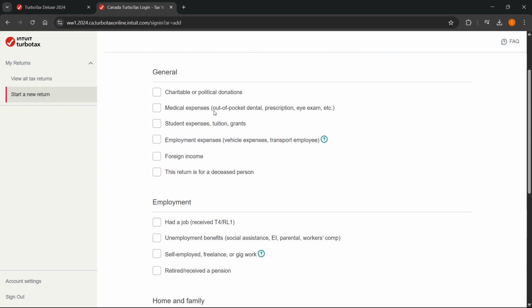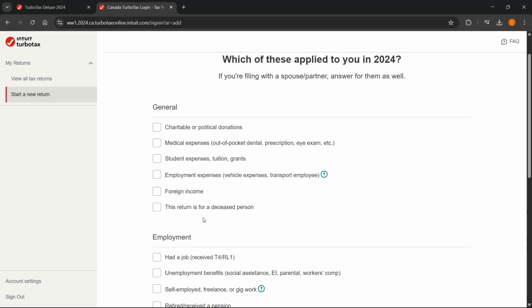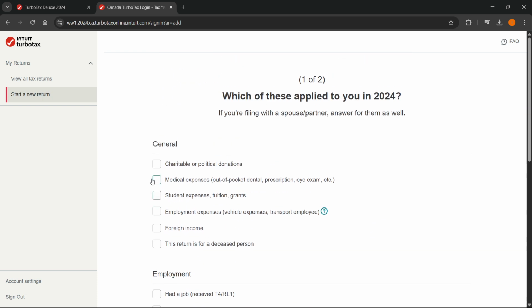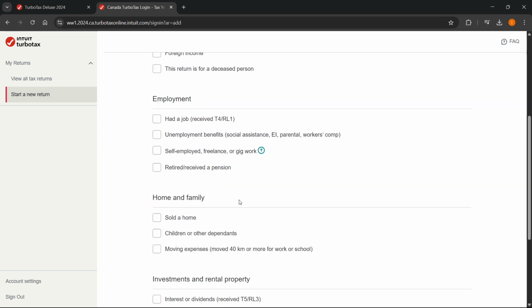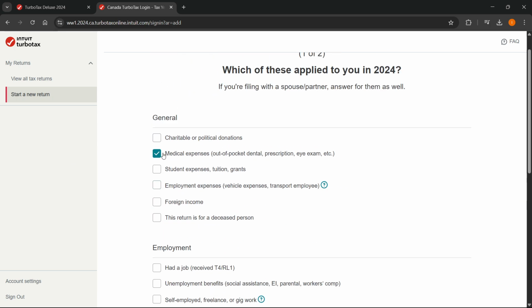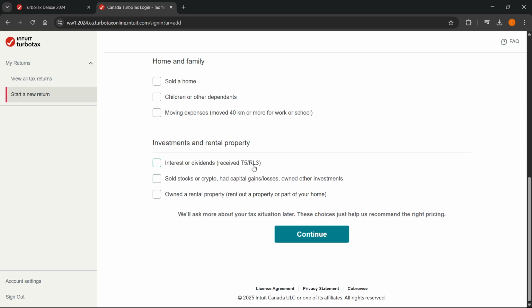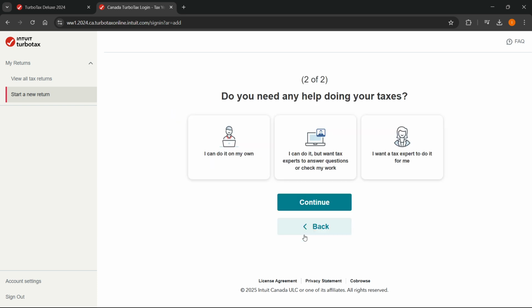Now, of course, you want to select all of them that apply to you, but the most important one is over here where it says medical expenses on your screen. So, of course, check all the ones that are relevant to your scenario and check this one as well because it's related to medical expenses. Now, you want to scroll down after you've marked everything and then click on continue.